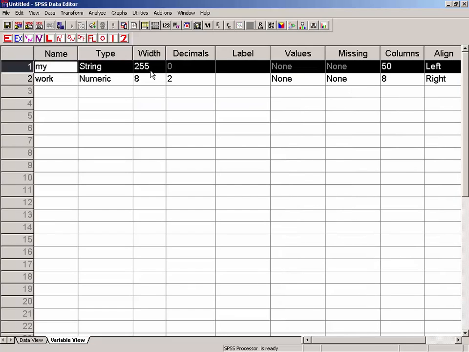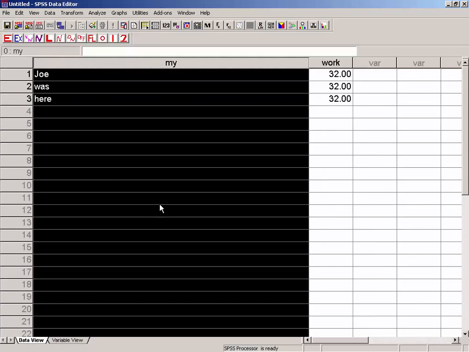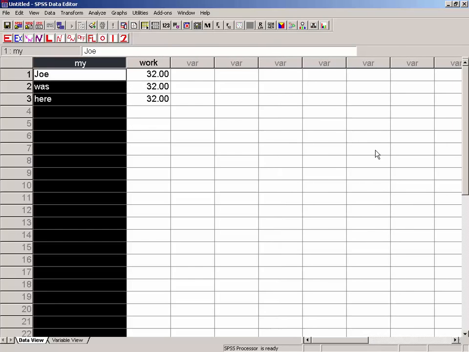I believe from this, you are limited on the width of the string variables to 255. That did, for some reason, stick in my head. Maybe there's a workaround with that. I'm not aware of one. But still, pretty handy that you can open Excel files within this old version of SPSS.